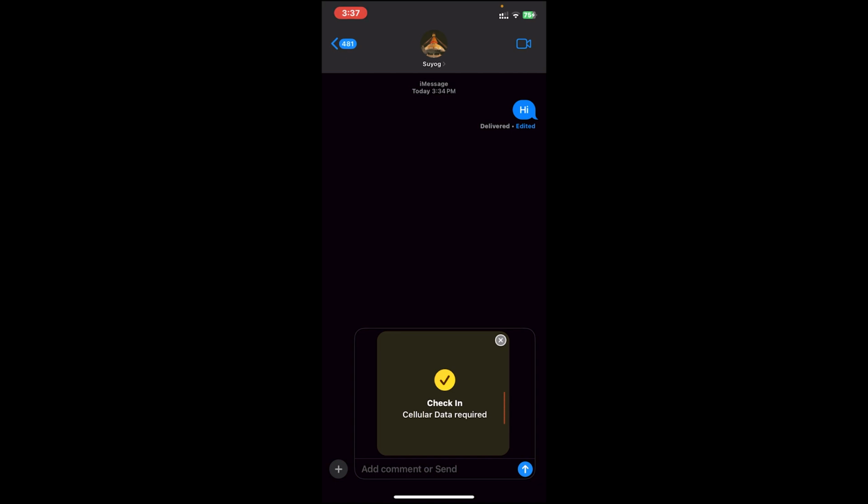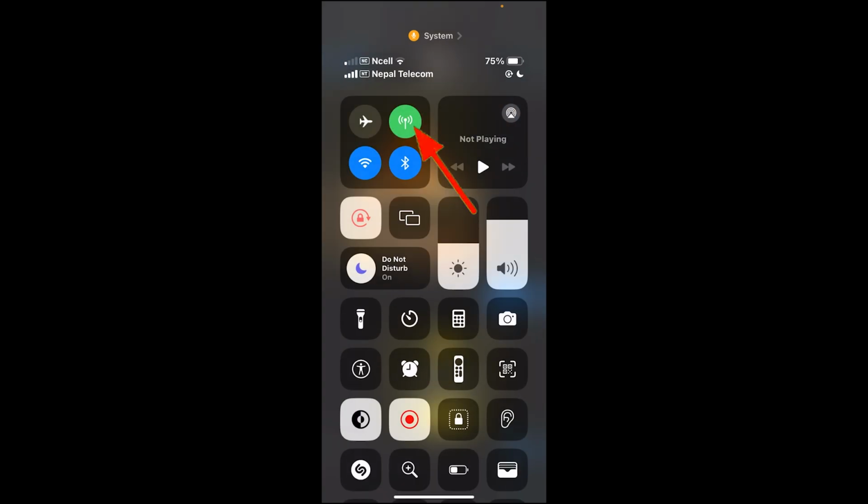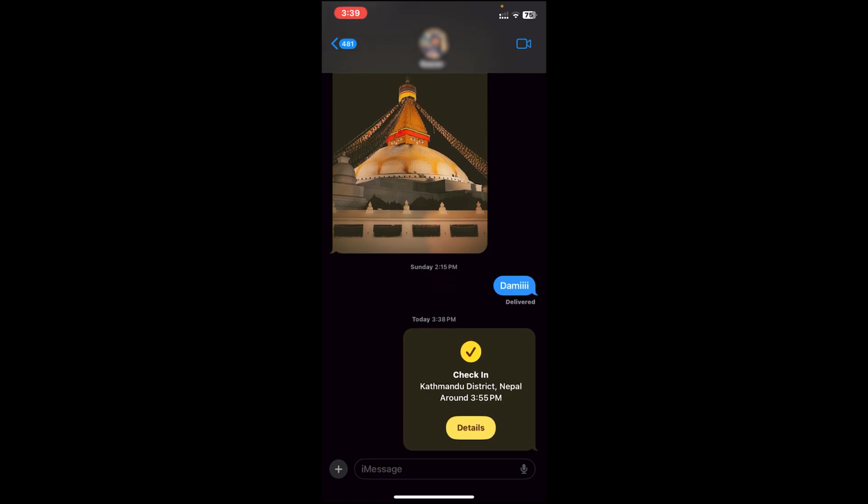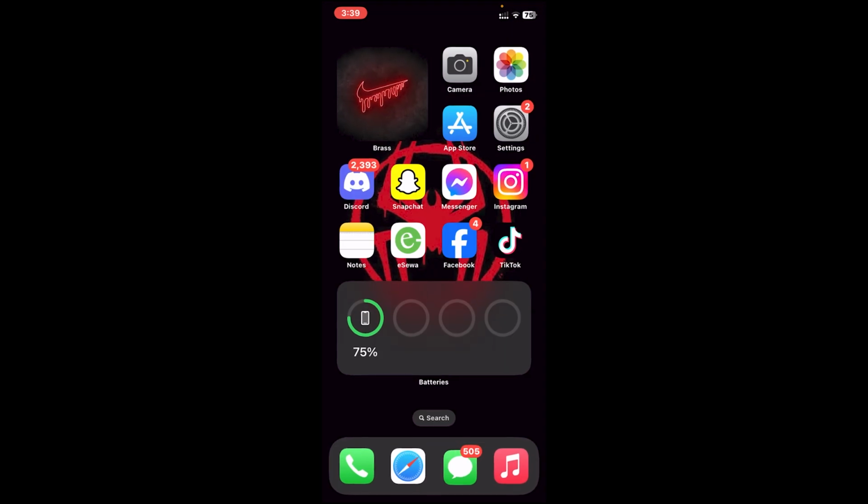Then as you can see, it says cellular data required. To turn on your cellular data, go to your control center. Then tap on this icon. Once you do that, go back to your messaging app. Then tap on this send button. Once you do that, you'll be able to use your check-ins on iPhone. So this is how you do it.